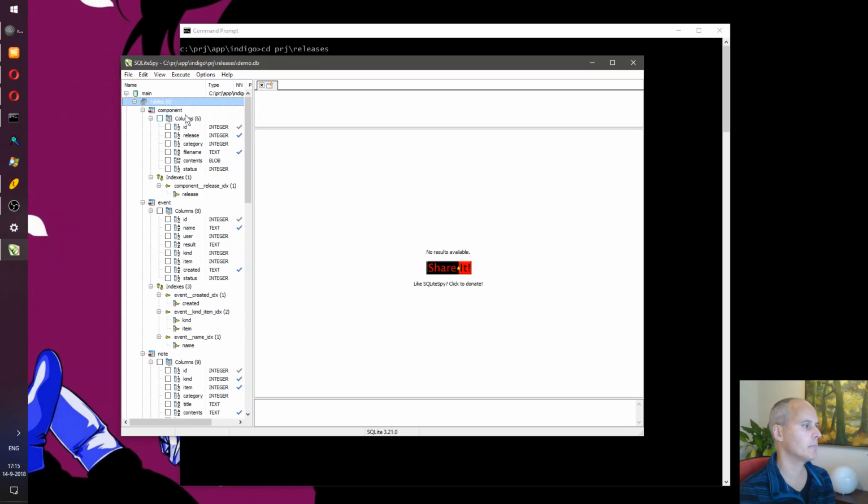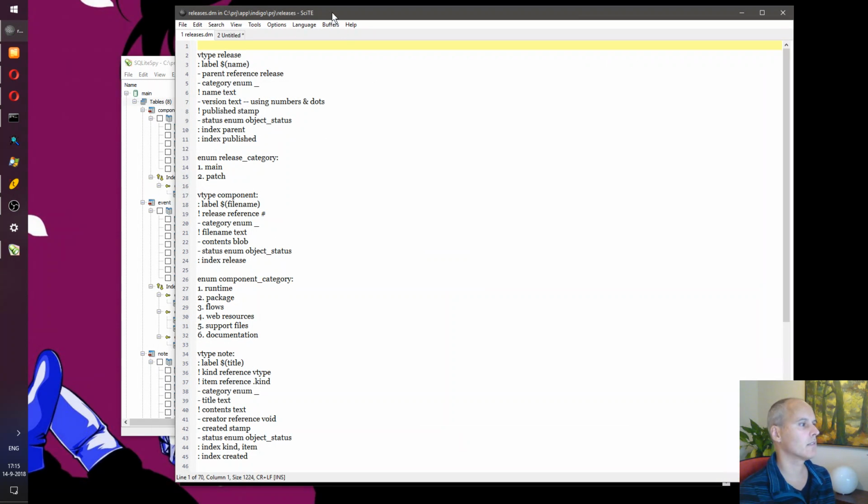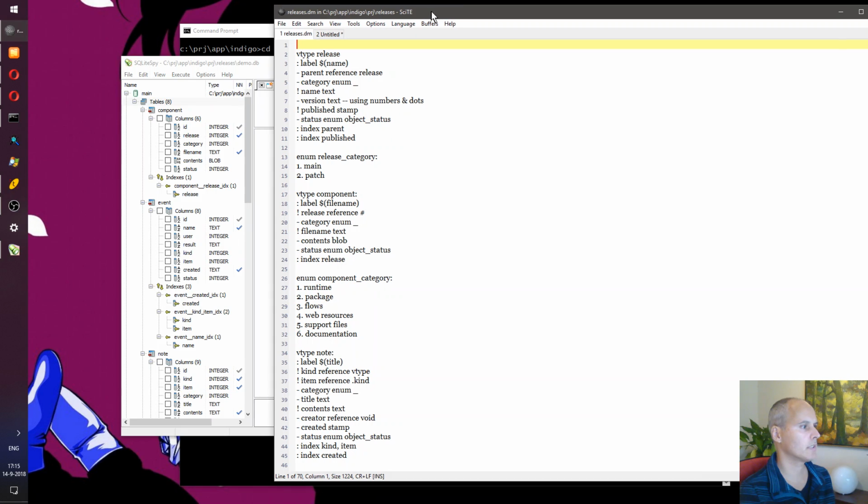All the tables are empty, obviously. Model definitions define the structure of the database. They don't define the contents. But let's put this here. Have a look at the release database.